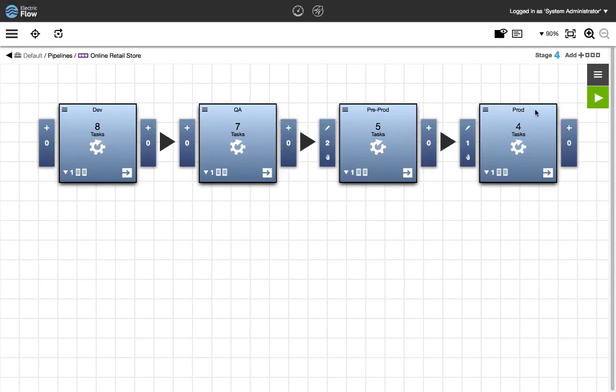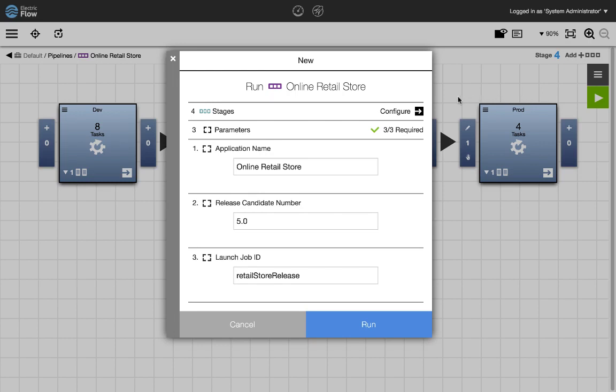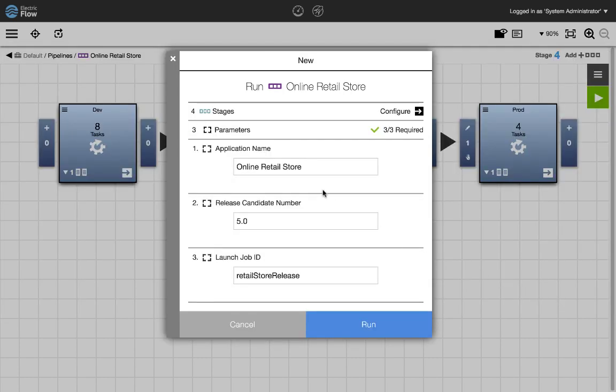Now let's run the pipeline. I can configure the pipeline and select which stages will be enabled for this run. If rerunning a pipeline, this can save time since you're not required to start from the beginning if it's not needed. In this case, I will enable all 4 stages. You can also define parameters on the pipeline that are entered at runtime. This enables reusability and data-driven pipelines. I'll click OK to start the run.